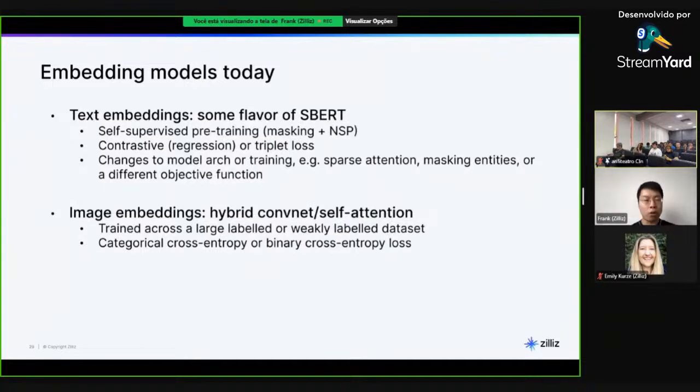So you'll pre-train a really large model on a really large corpus of text, and then you'll fine-tune it on, let's say, text pairs or text triplets. If you look at the many embedding models on Hugging Face, many of those are just some flavor of this, right? They might have sparse attention, different masking strategies, or a slightly different objective function. But at the end of the day, the model architecture is very much the same.